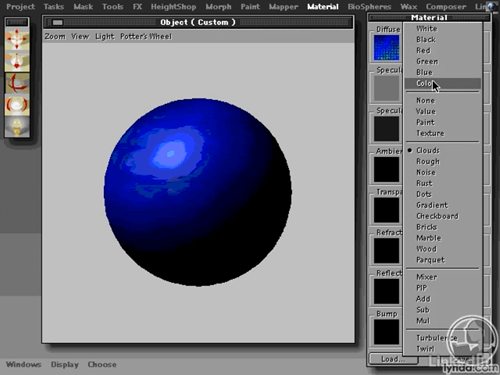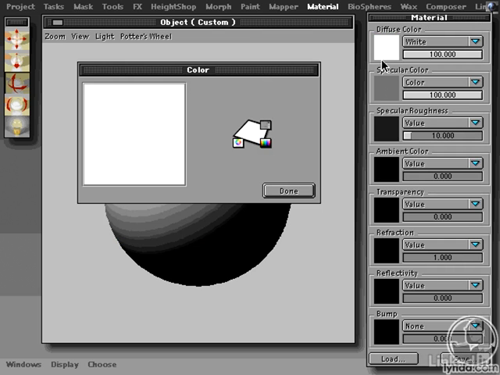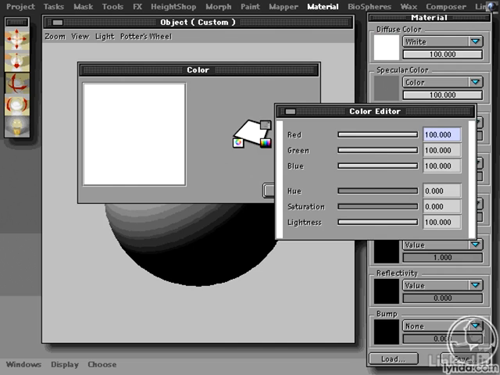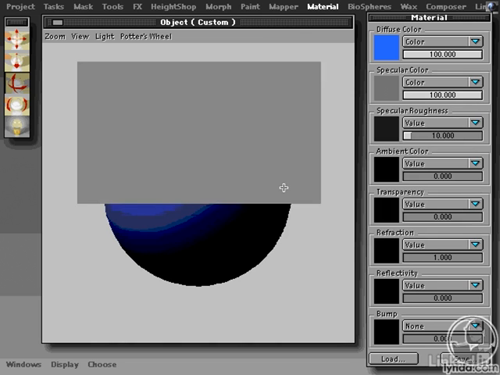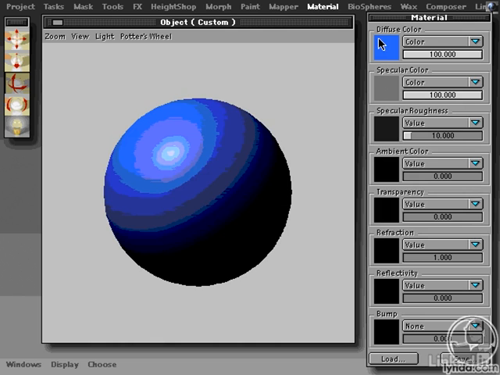I'm going to go ahead and change this back to just a plain color here so I can show you the rest of the options within the palette a little easier. So I just change it to a blue. Now that was just using diffuse color, which is the actual color on the surface of the object. Now you have a bunch of different types here.